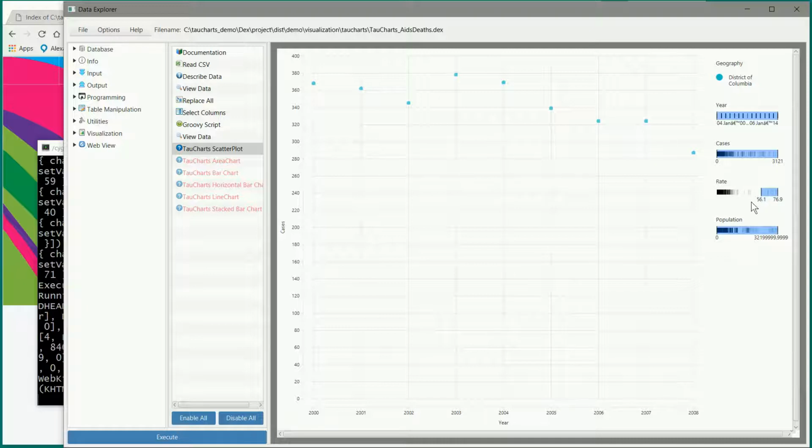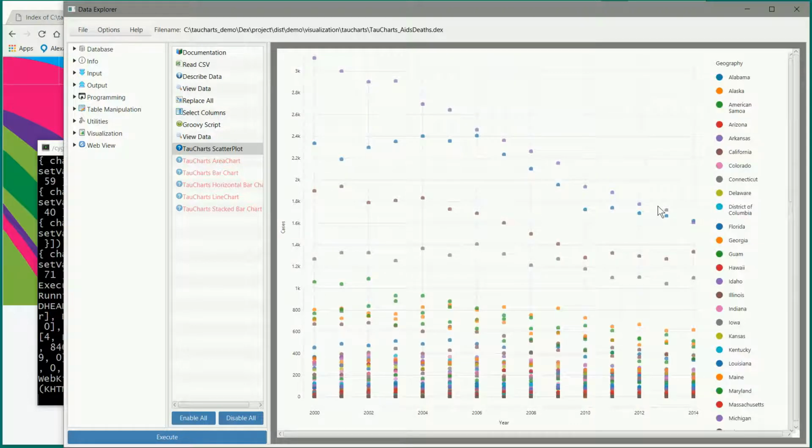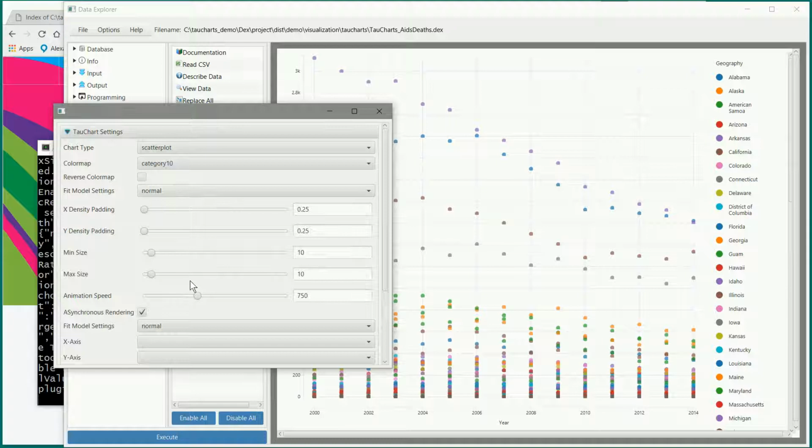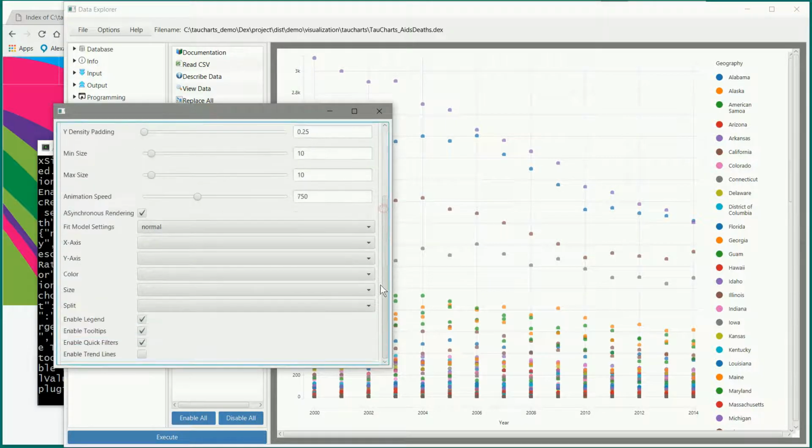So pretty interesting information we can quickly get to, but maybe we want to make that information visible so you don't have to do all that filtering. So what we could do here is go over here and configure it. Instead of having geography over here on the legend, we'll move that over to the y-axis. So I'm going to go ahead and move geography to the y-axis.